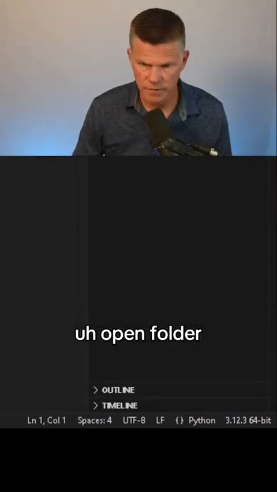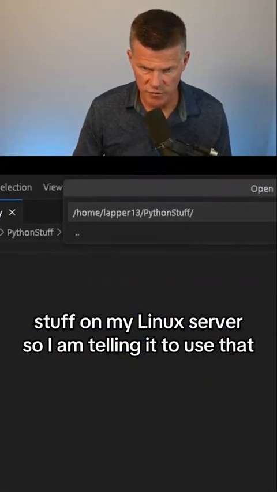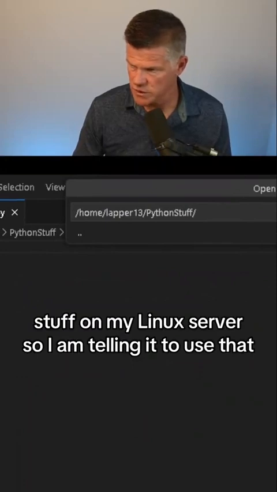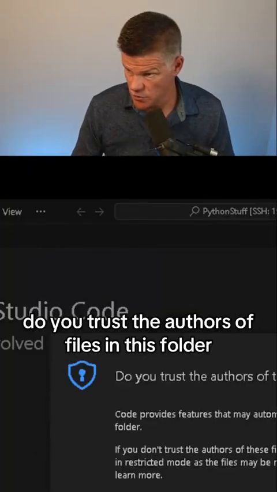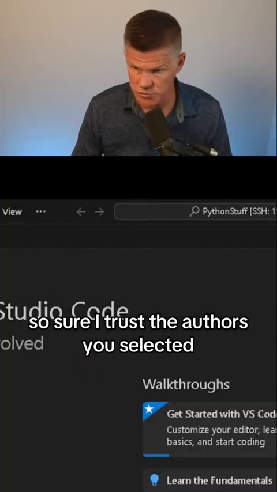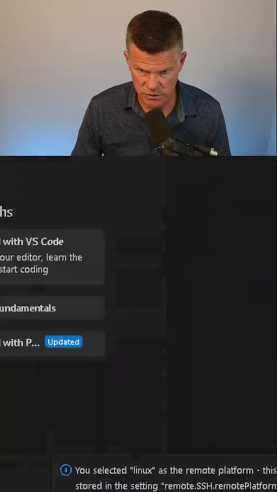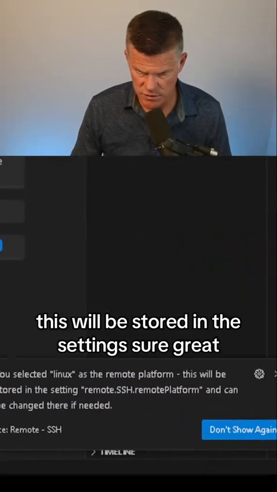Open folder. And this is my folder that I've been doing stuff in, Python stuff, on my Linux server. So I am telling it to use that. I click OK. Setting up SSH host. Do you trust the authors of files in this folder? I mean, it's me, so sure. I trust the authors. You selected Linux as the remote platform. This will be stored in the settings.